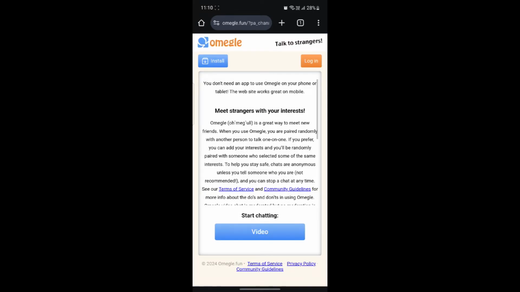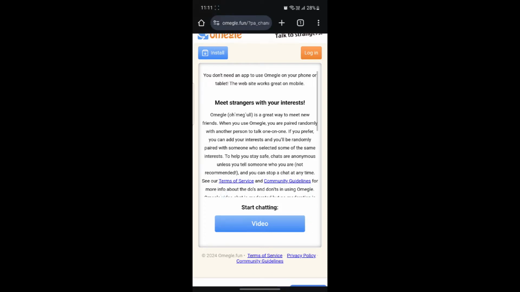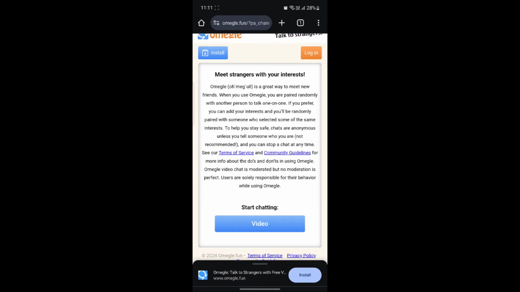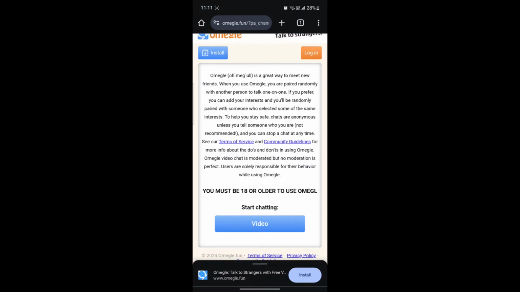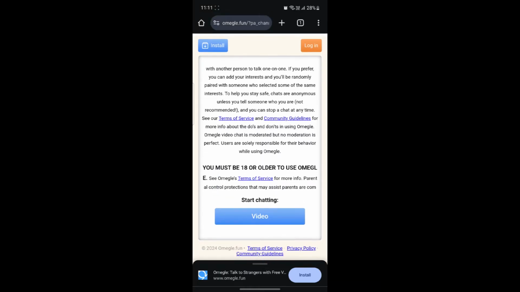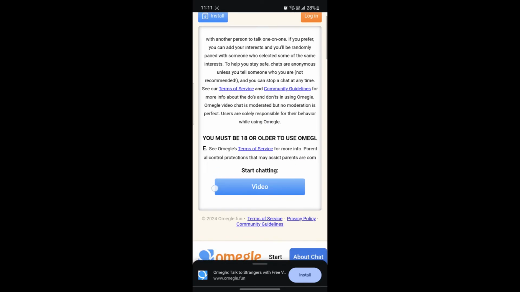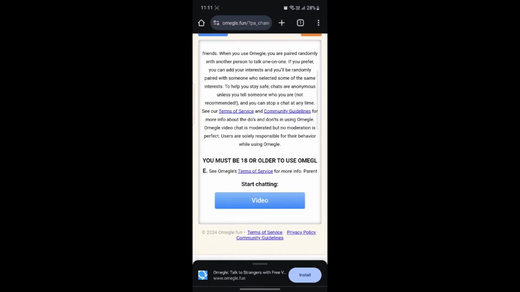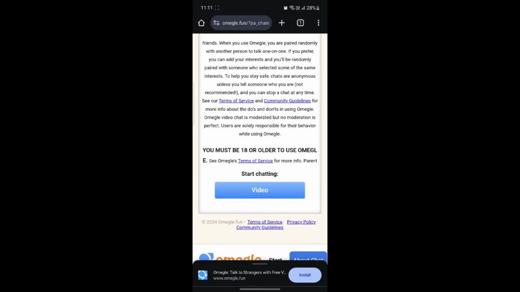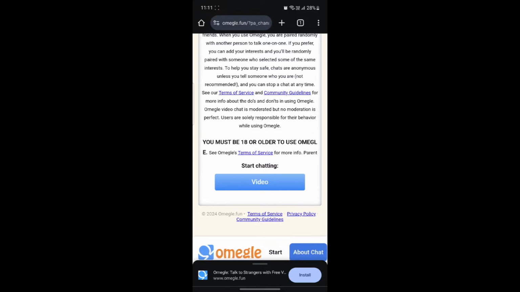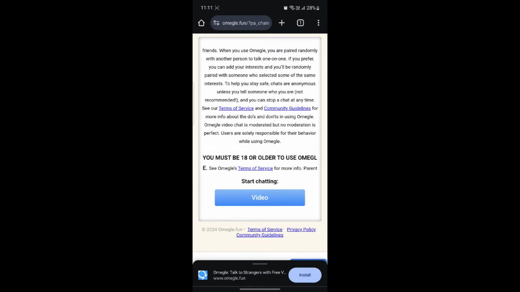And talking about Omegle, it is a great way to meet new friends. When you use Omegle, you are paired randomly with another person to talk one-on-one. If you prefer, you can add your interest and you will be randomly paired with someone who selected some of the same interest as you. To help you stay safe, chats are anonymous unless you tell someone who you are. It is not recommended, and if you want to stop the chat, you can do it anytime. Omegle video chat is moderated, but no moderation is perfect. Users are solely responsible for their behavior while using Omegle.